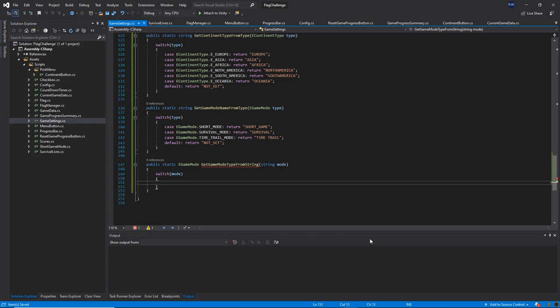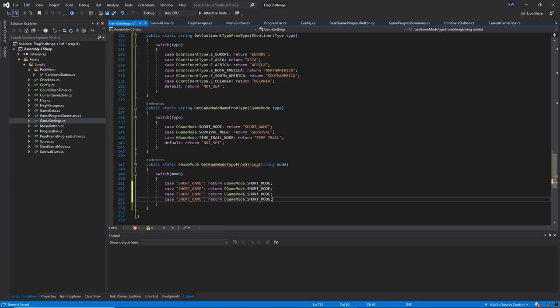mode, and then first one will be case, and then for our game mode I will copy exactly the same names, so they will match. Return game mode dot short game. Okay, just duplicate it a few times. The next one will be survival. So we copy survival. I'm just copying it because I don't want to make any spelling mistake. So it will save me time later on when I'll be debugging the problems. Okay, time trail. We will return the time trail.